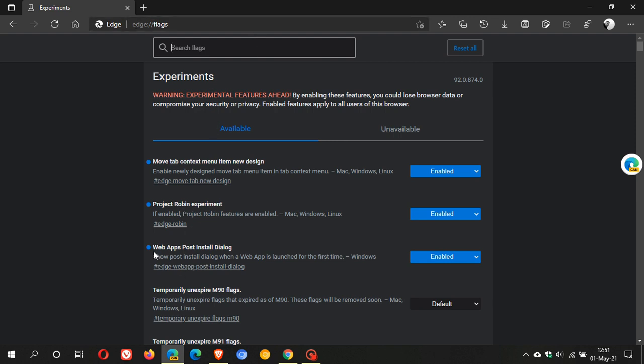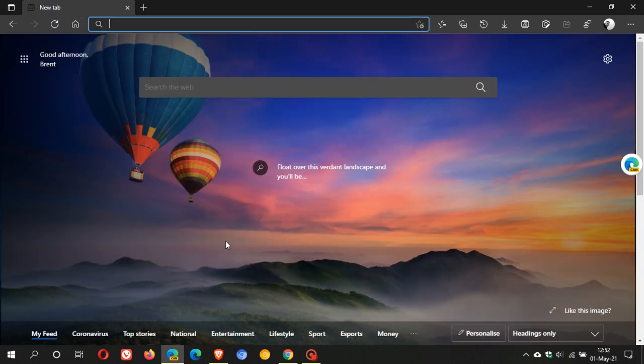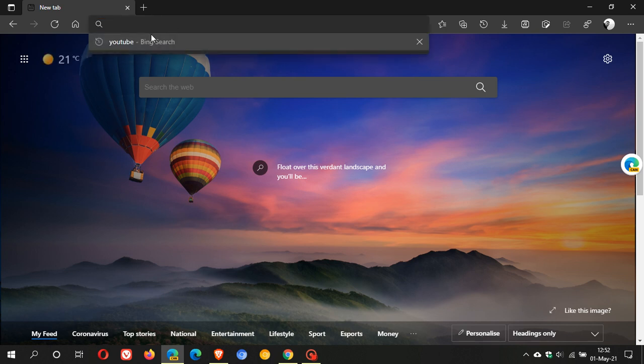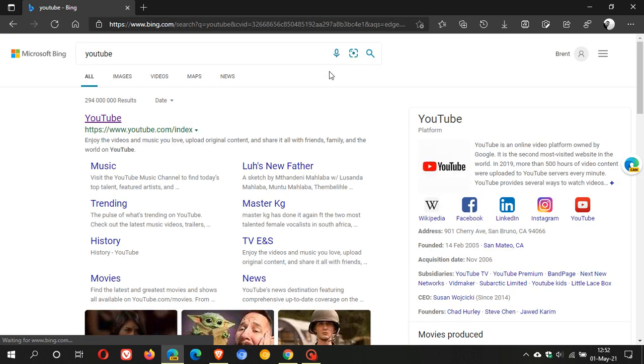And when you do that, it will pop up here and it says here, show post-install dialog when a web app is launched for the first time. And you just change it from default to enabled, and you'll get a prompt down here to restart your browser to activate the flag. And then once it's activated, we can now go and test out what this is all about. So if I just go back to my home page, and I'm just going to go to YouTube, and I want to install YouTube now as a PWA, and I want to test out this new feature where I have a few new options after the installation.